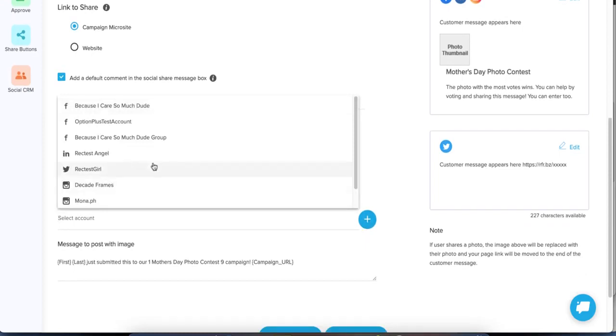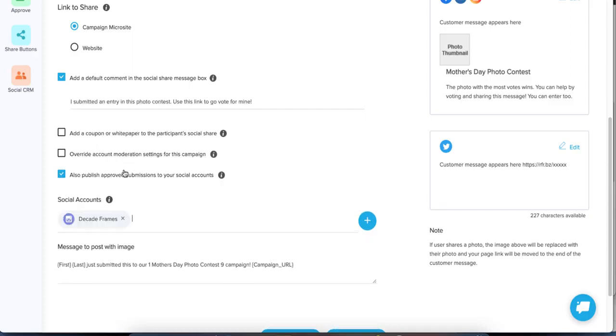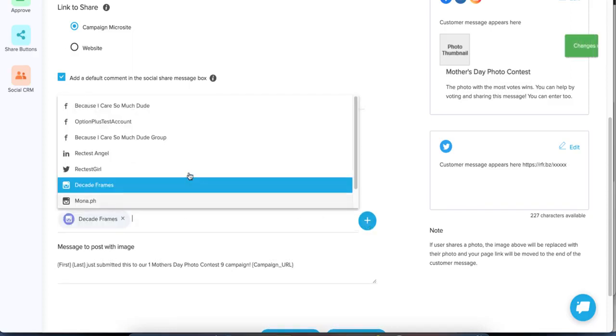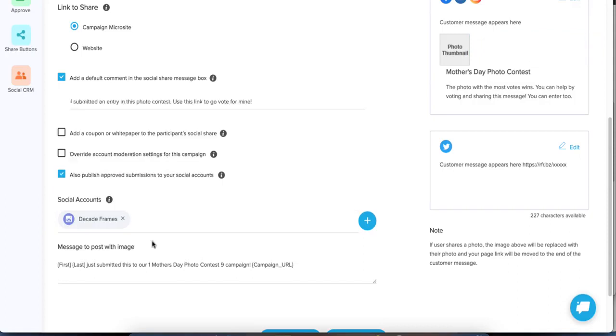So what I would do now, and here's the great part, direct integration works with this, our mobile app integration works with this, and our viral.io integration works with this. So any one of our integrations with Instagram works with this feature. So I'm going to choose our direct integration account. I can also select Facebook, Twitter, even LinkedIn accounts, and push these photos into those accounts as well.